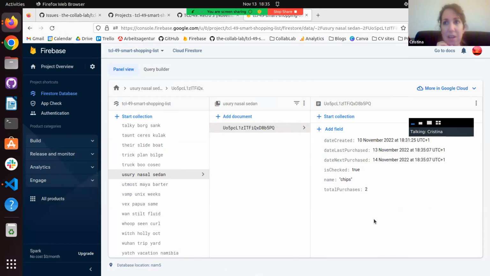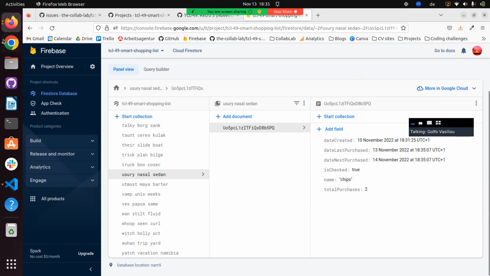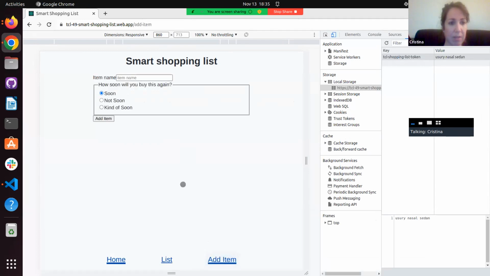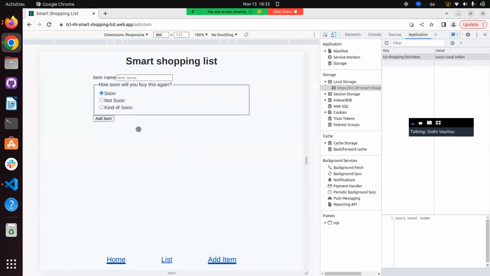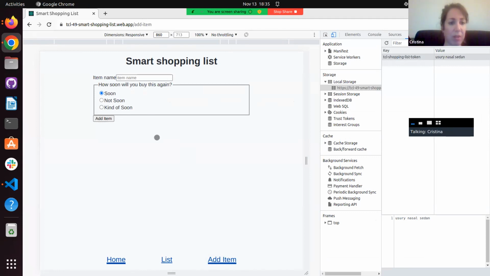There was something about the labels like soon, kind of soon, that I think Golfo mentioned was not right and that it should become a new issue, right? Yes, you check the labels. The labels, I mean, in the app. Yeah, like these ones here. Then not soon, kind of soon, they should be switched. Okay, so we need to fix that as well.